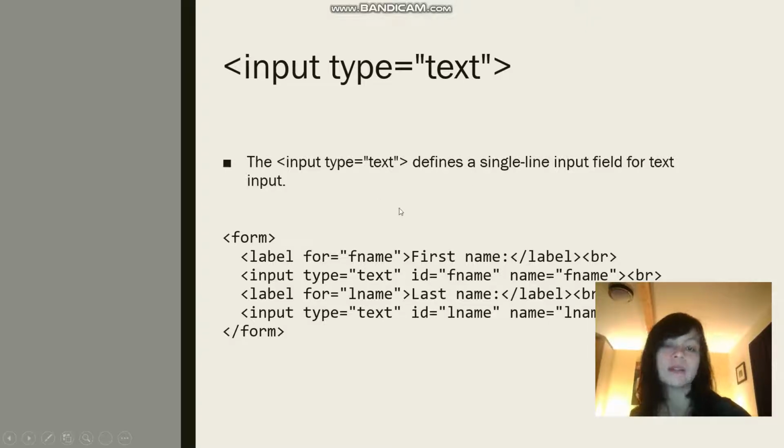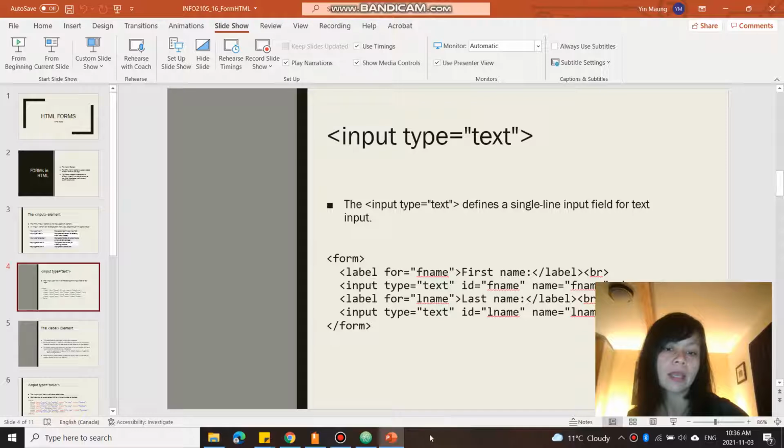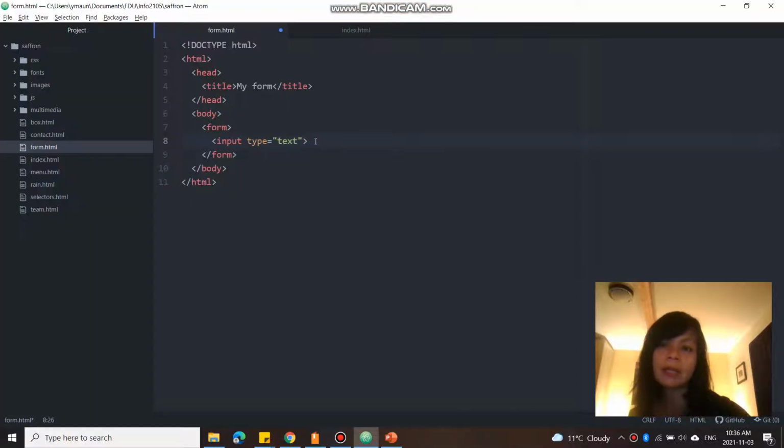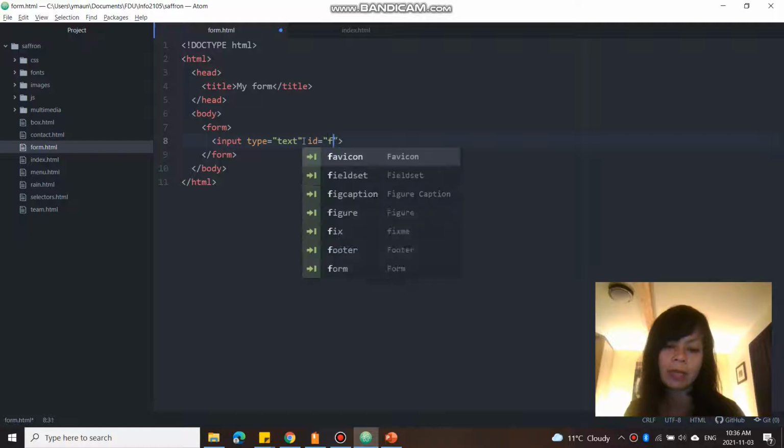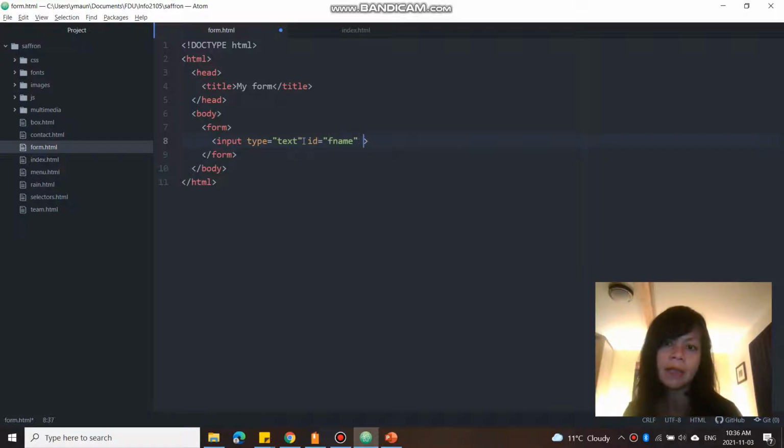All right, so let's get out of there and go back here. So I'm going to add ID. ID is going to be fname for first name, and name of the field is going to be fname as well. I'm going to keep it the same.